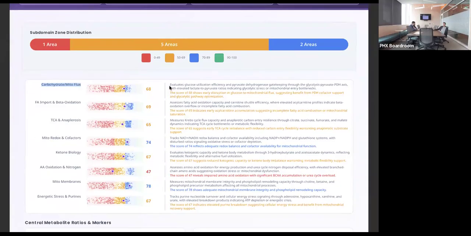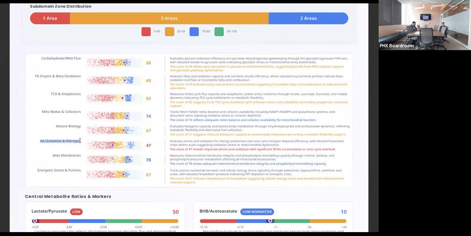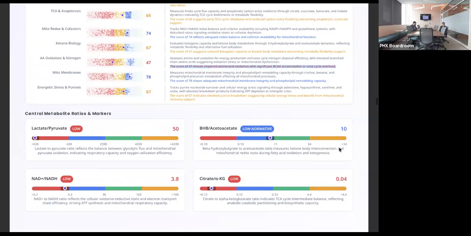So we can look at what this model looks at. The model description is given in the black text. The interpretation of your specific score is given in the colored text right underneath. So we can see AA oxidation nitrogen amino acids. This assesses the amino acids for energy production and the urea cycle and insufficiency in disposing nitrogen, with elevated BCAAs suggesting oxidative stress. And that is exactly what we see, reveals impaired amino acid oxidation with significant BCAA. So valine, leucine, isoleucine are going to be elevated in this person.